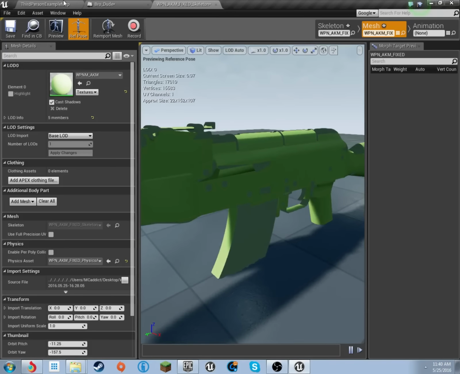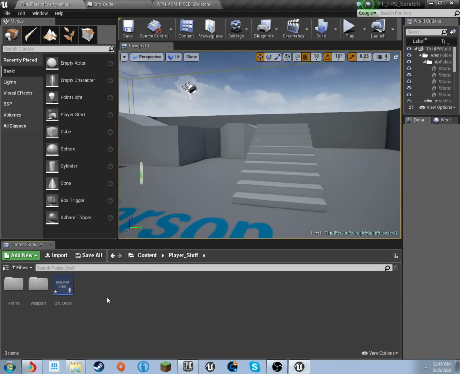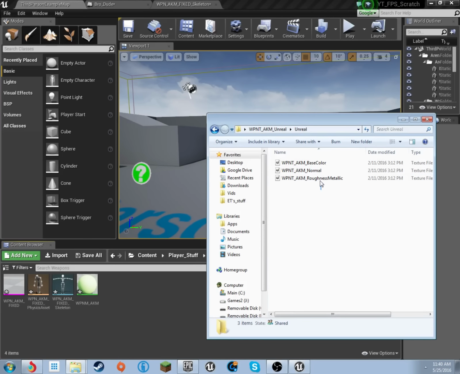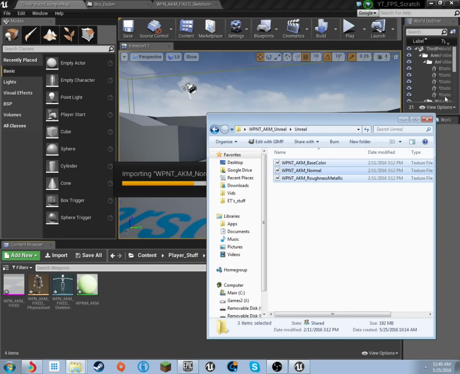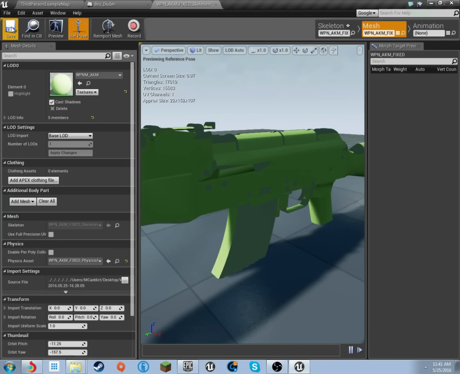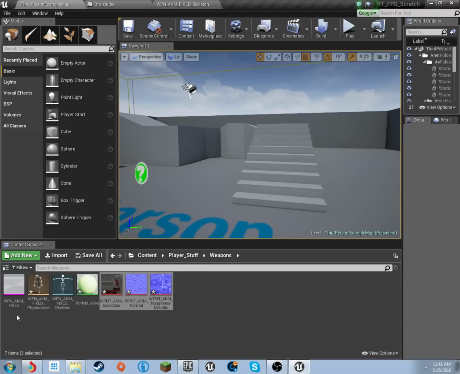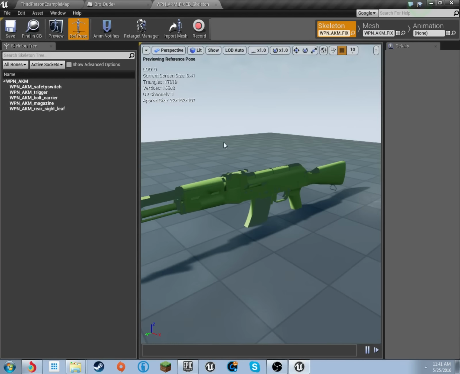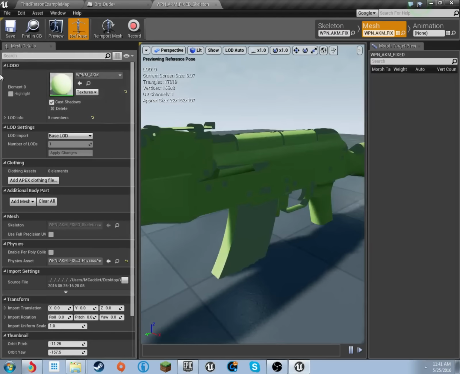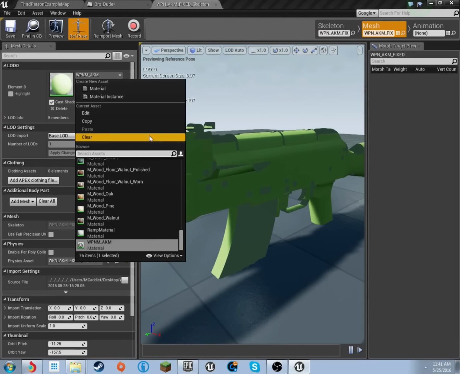We're going to leave it on here because of the textures, but I'm going to go back into player stuff. Oh, I also created a new folder called weapons to put that in, and it comes with some textures. So I'm going to take those and I'm going to drag them right on in here. Let's open this up. I want to save the skeleton, so that way that's what it'll actually look like and it'll stay that way. So go back over to mesh.